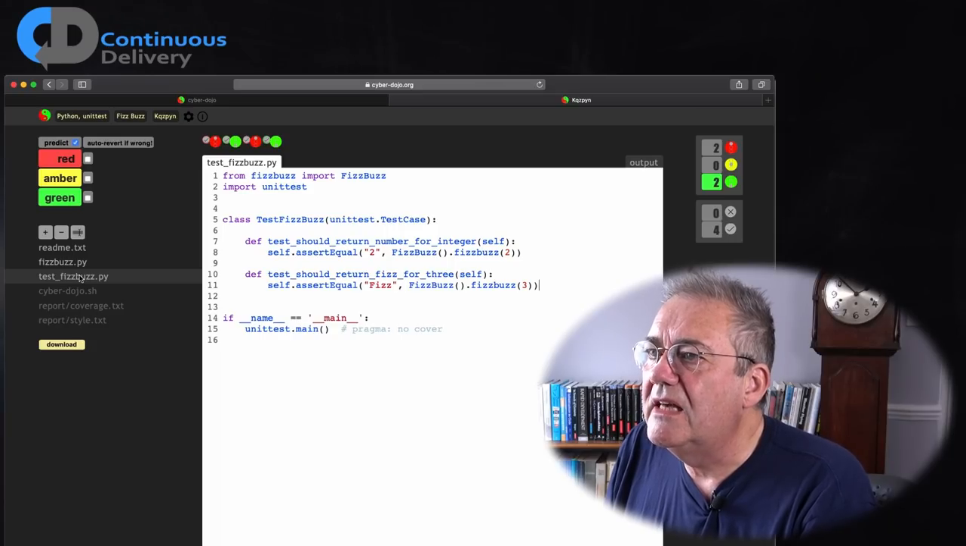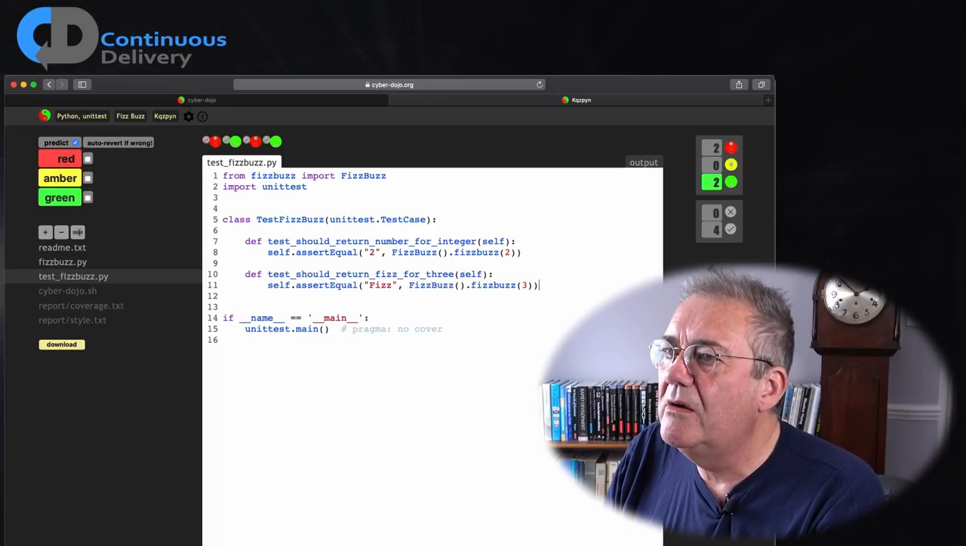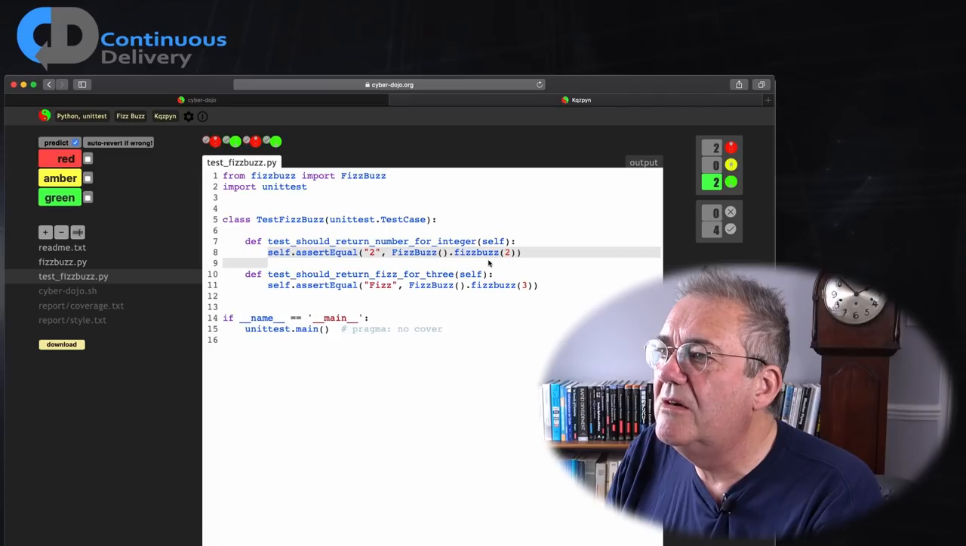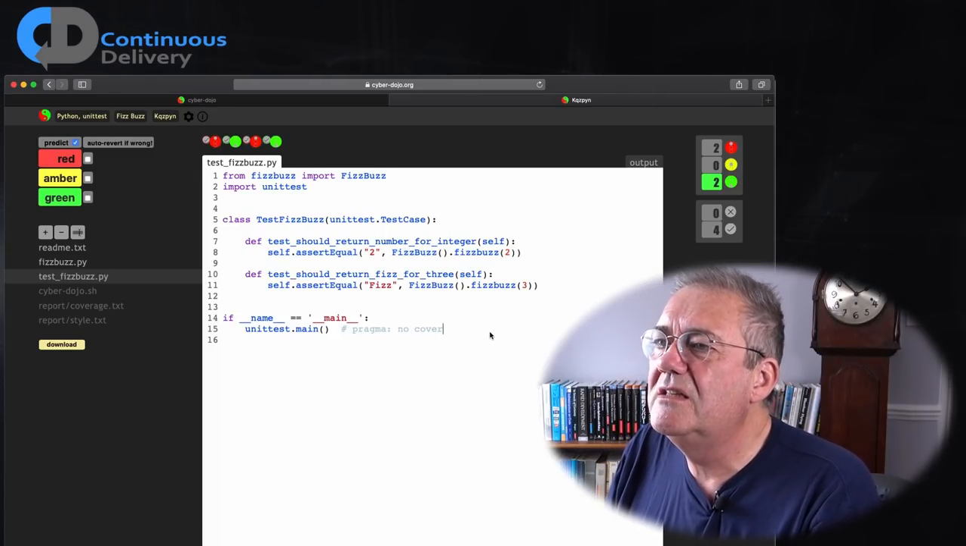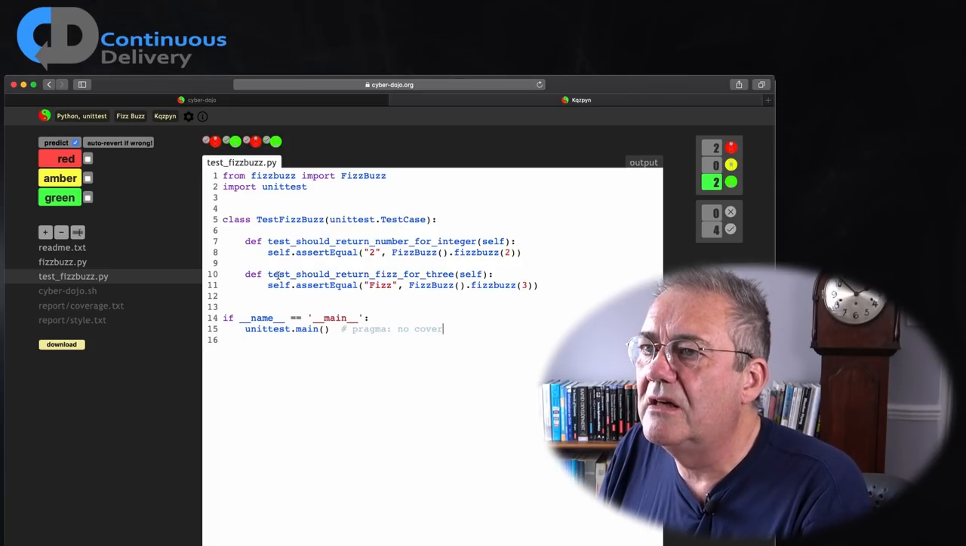Not really. I think that's fairly expressive. You can argue about whether these lines are a bit jumbled. There's a lot going on because everything that's going on in the test is going on in these lines, but it's a very simple test. So I think that's nice and readable.